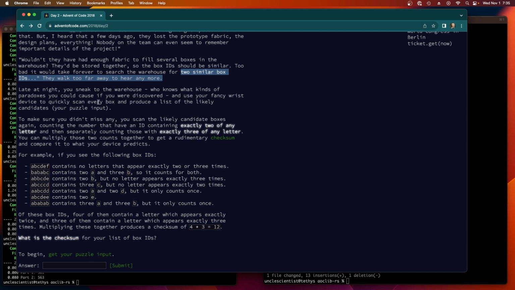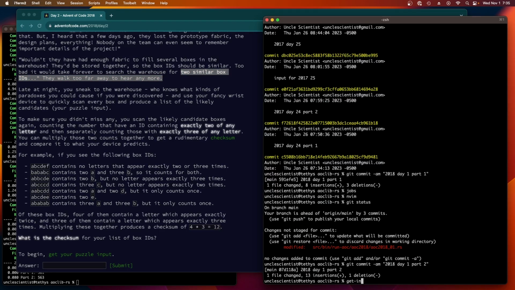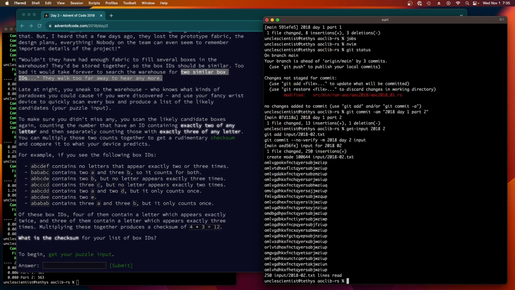You sneak into the warehouse and use your fancy wrist device to quickly scan every box and produce a list of the likely candidates, your puzzle input. All right, so let's take a look at the puzzle input. Get input 2018, day 2. Wow. And there's 250 lines. They all look very similar. JWZIZP at the end here, mostly. And a lot of them start with OML. This one starts FML. That's funny.